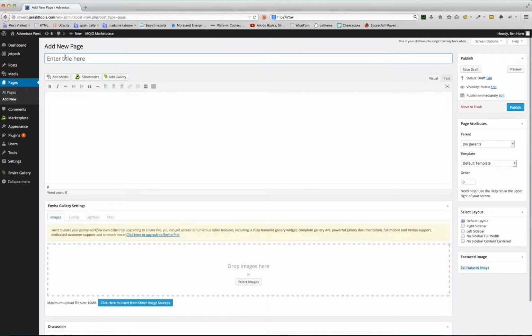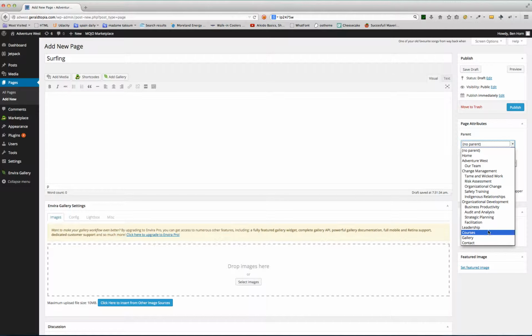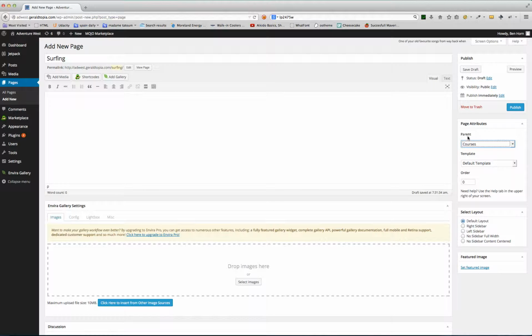We'll type the name surfing and we will put it under courses. So the parent is the item that appears above it in the menu. That'll become apparent in a moment. We'll just accept the default template for the moment and we'll publish that page.